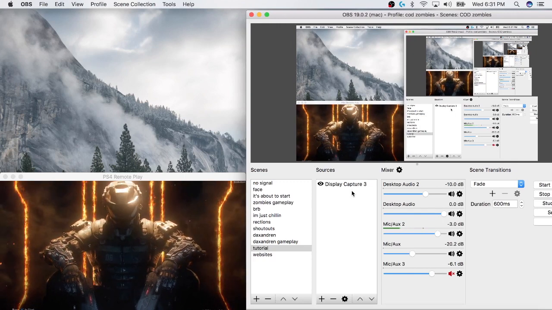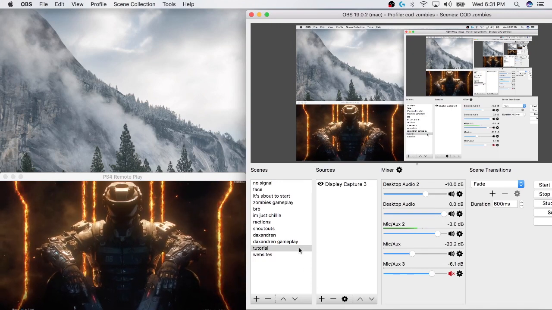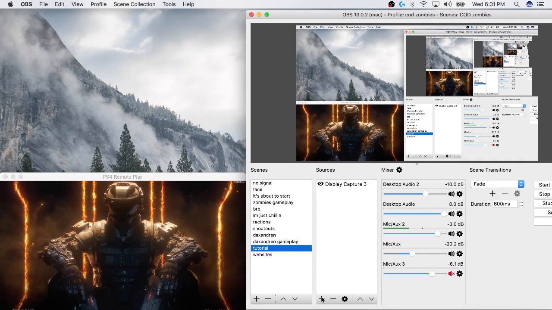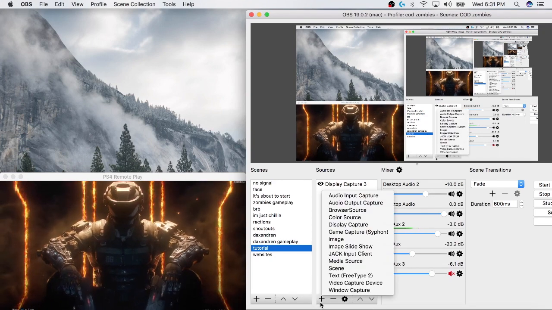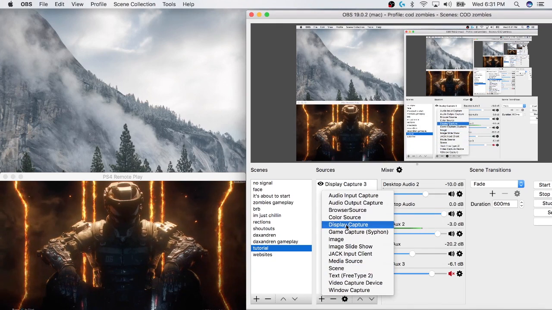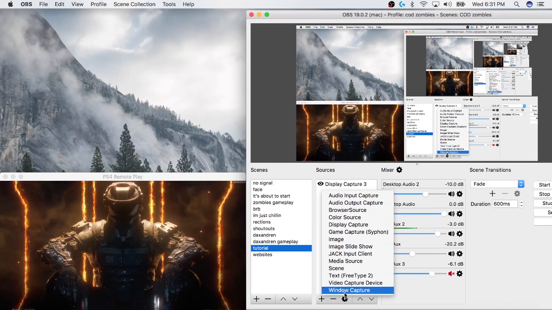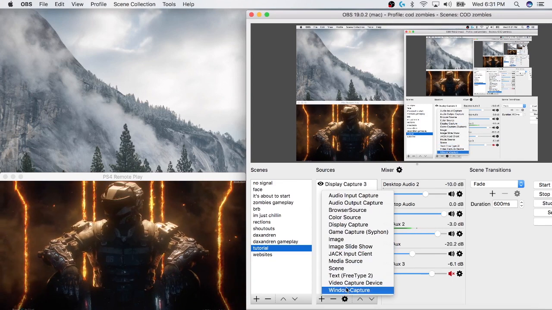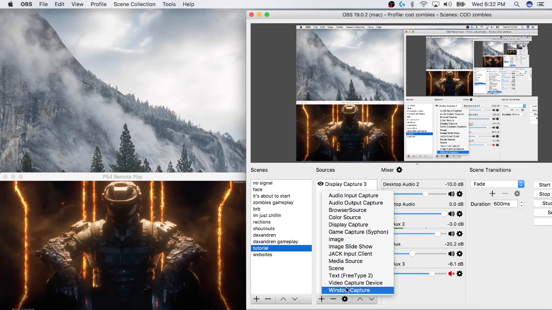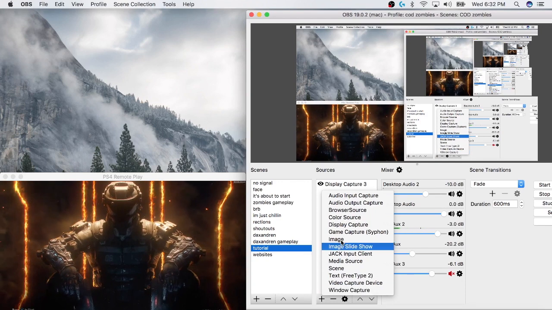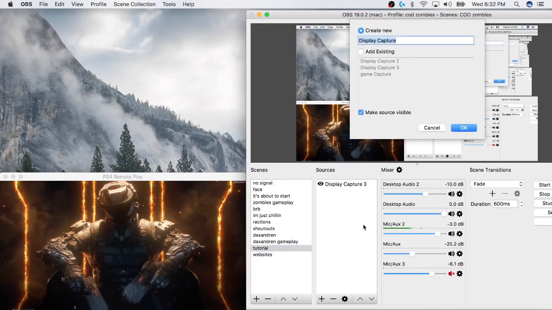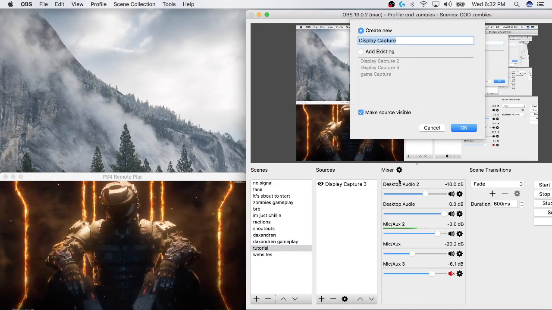But to make it easy, I'm on this tutorial scene here, and I'm going to make a source by clicking the add button down here. And you're going to want to go to display capture. You do not want to go to window capture because that is incredibly laggy. I've tried it. Believe me, I've tried it. You want to go to display capture. Alright? Once you hit display capture, you name it.